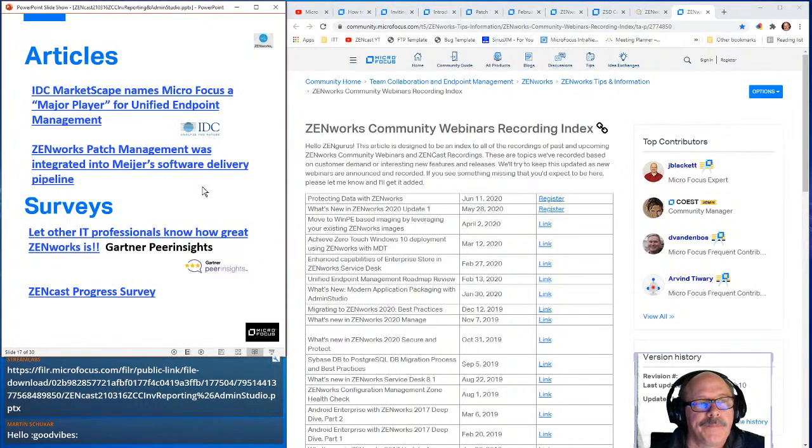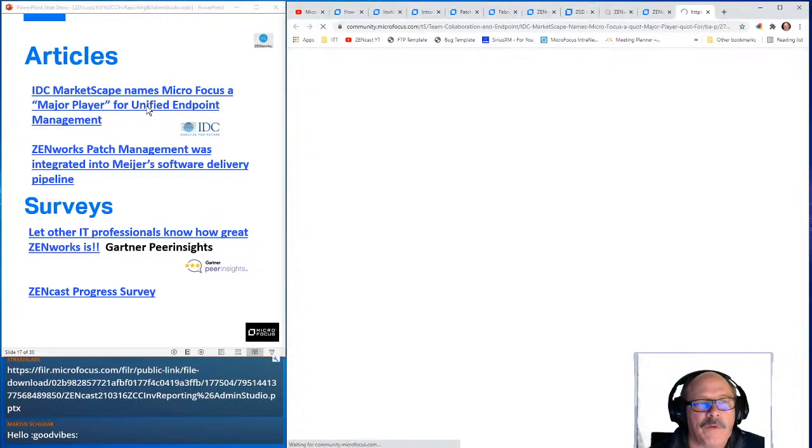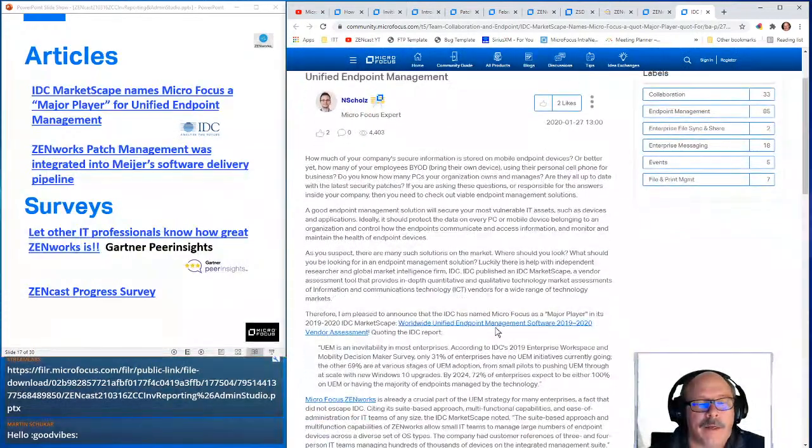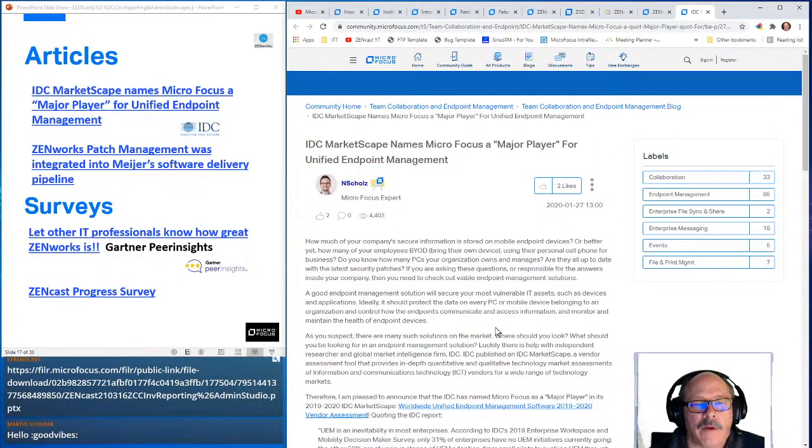Some of the articles, IDC MarketScape names Micro Focus a major player for unified endpoint management. So this is a great article. It has some links directly to IDC, and we're just really proud of what's going on in the ZENworks space and the unified endpoint management space, and so we wanted to let you know that others are recognizing this as well. ZENworks patch management was integrated into Myers software delivery pipeline. Interesting on that particular article.